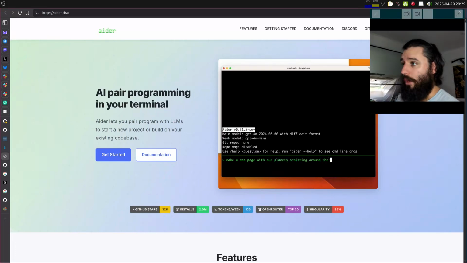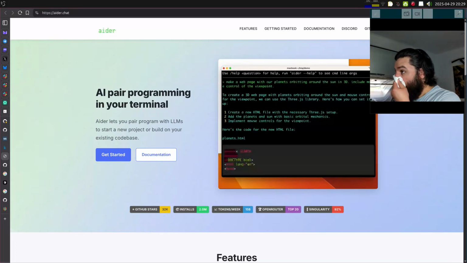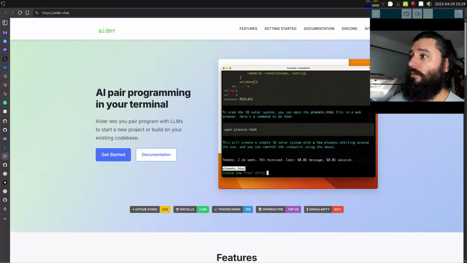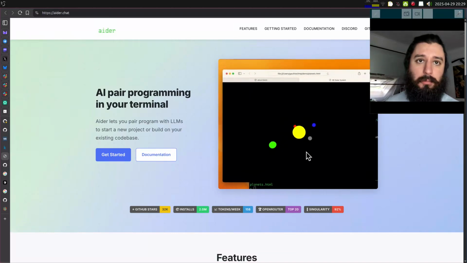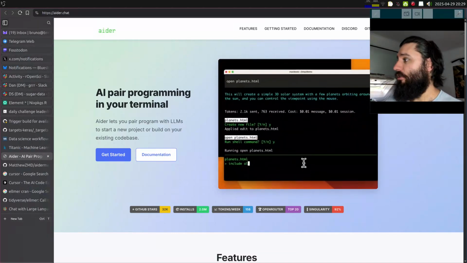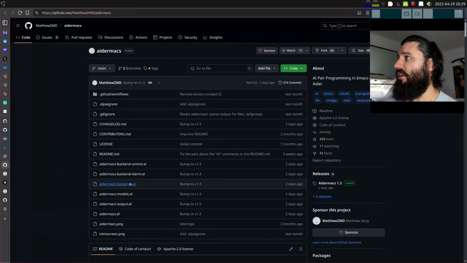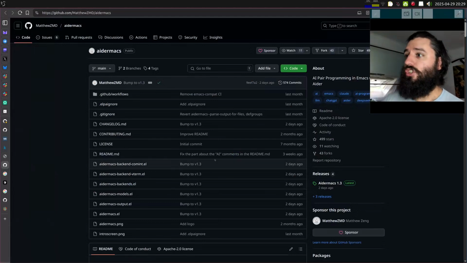So I wanted to try AD. Now, the issue with AD is that it's a terminal tool. So I wanted something integrated to Emacs. And of course, it turns out there is aidermacs, which is a plugin for Emacs that makes using AD seamless, right? So you start aidermacs, it starts in a buffer, and you can just start working. So I'm going to do a very little demo.